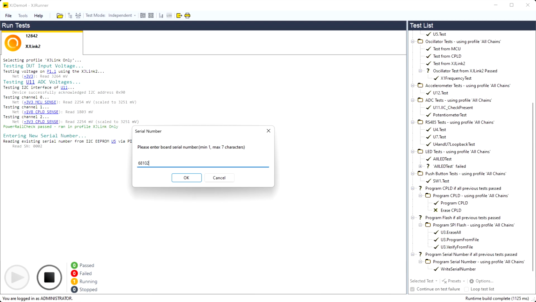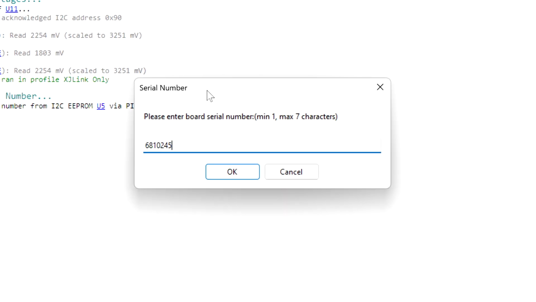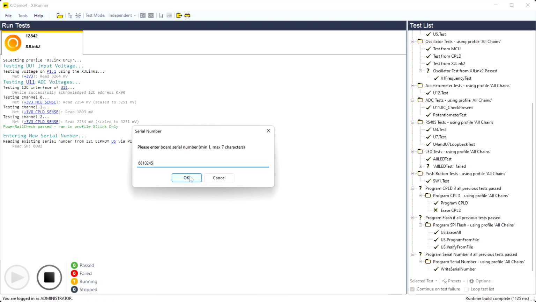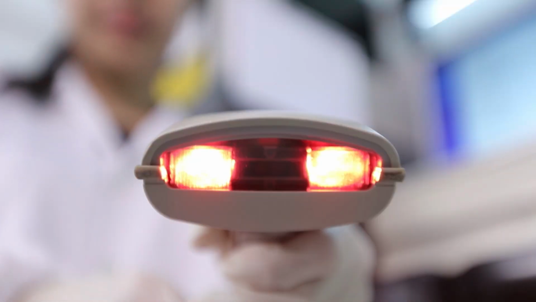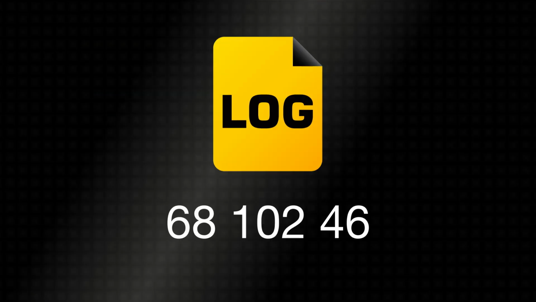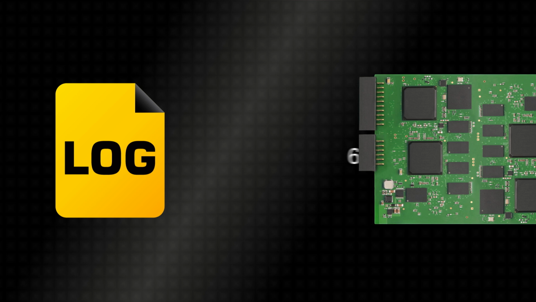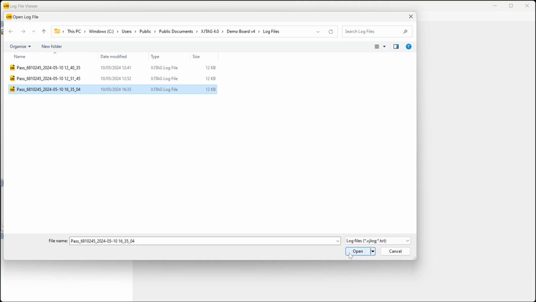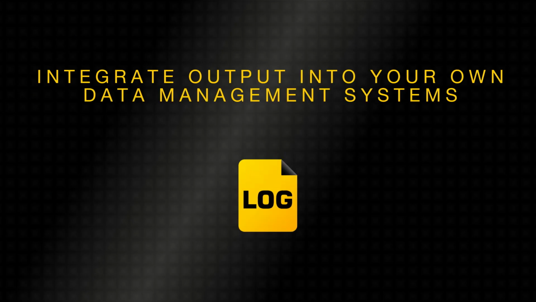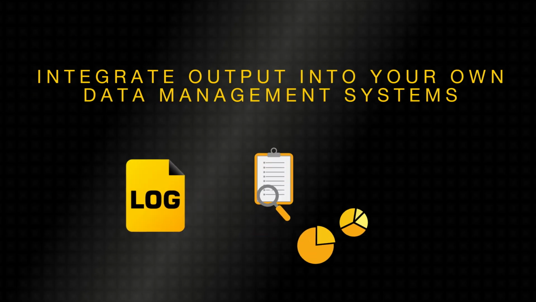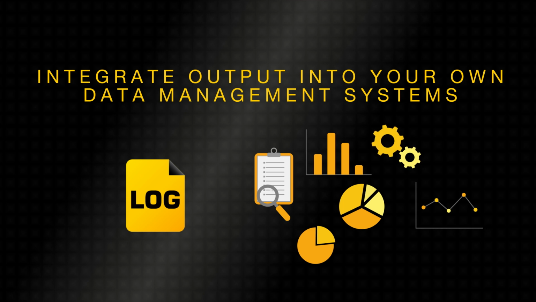To provide traceability, there's full support for serial numbers, so results can be tied to the unit being tested. For example, it can take input from a barcode scanner, store serial numbers in log files, program them into boards, and read them out. Then there are the configurable machine-readable log files, which means you can easily integrate XJRunner's output into your own results or data management system.